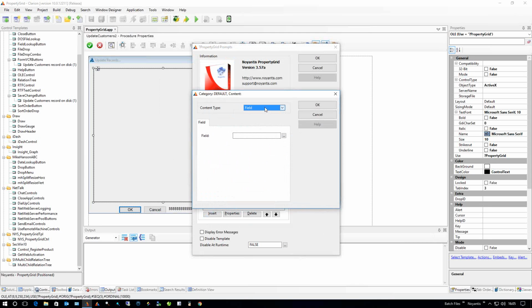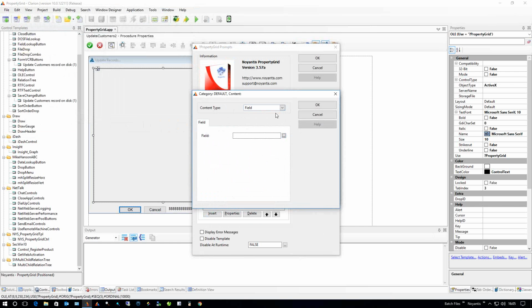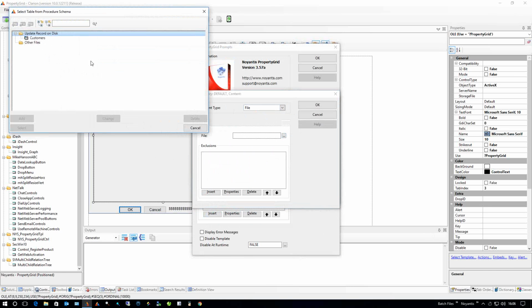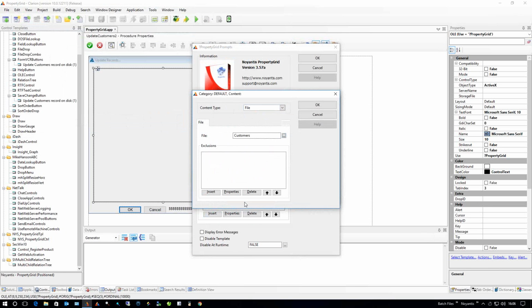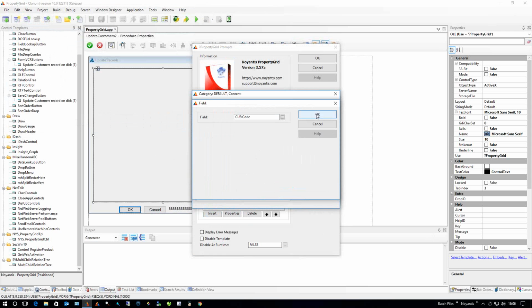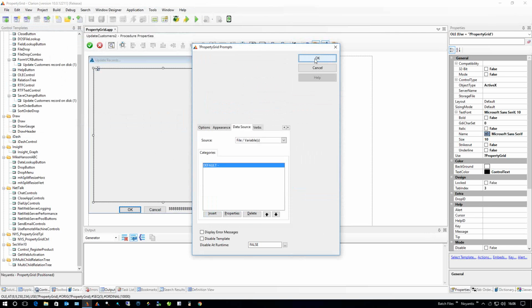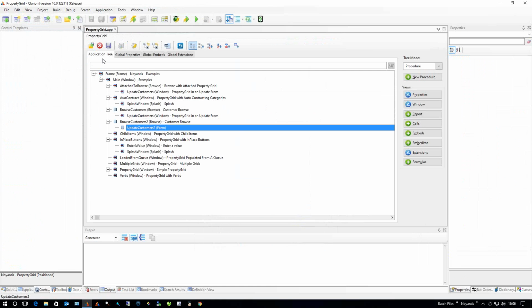And in here, I can say it's a field. And of course, I can go and choose any particular field I need. Or I can say it's from a file. So I can say it's a customer file, but I want to exclude the code, for example, or exclude, and so on and so forth. And that's it, basically. Let's take a look at that in action.